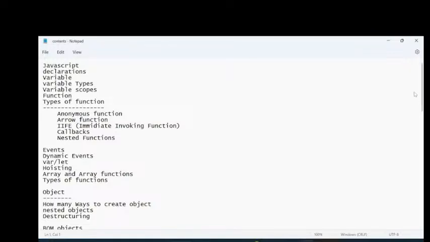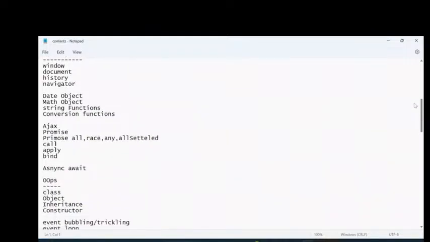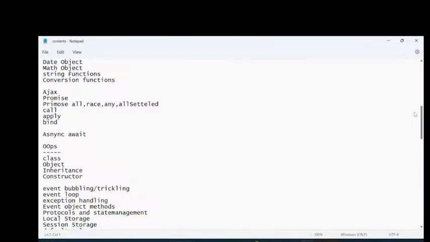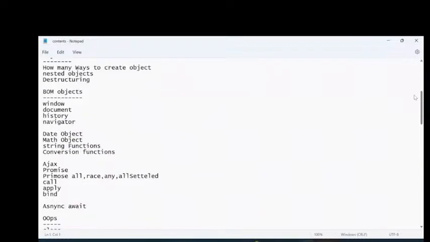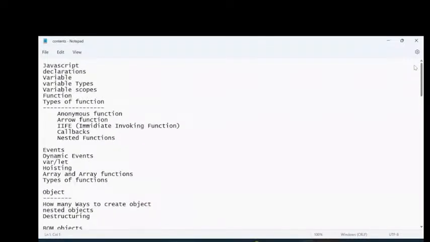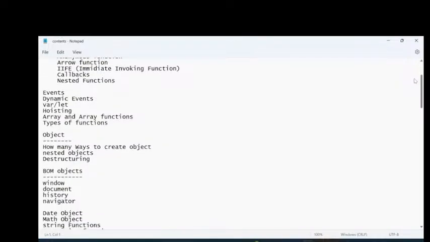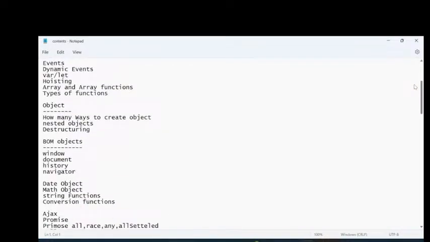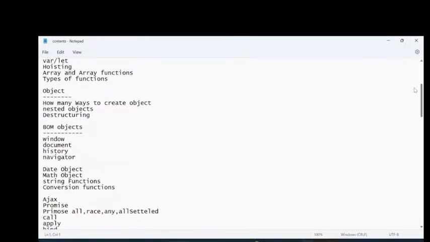Now here in JavaScript, these are the concepts we are discussing: basic JavaScript and advanced JavaScript. Once JavaScript is completed, then only we start React programming. Here: functions and how many types of functions we have, events and dynamic events, hoisting, array related functions and objects, and how to work with objects.